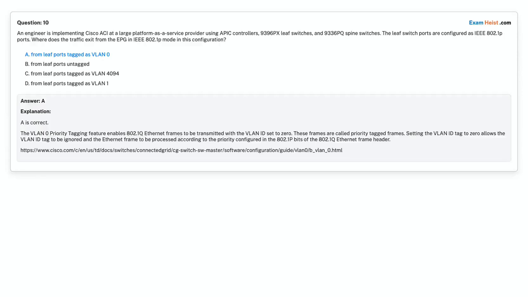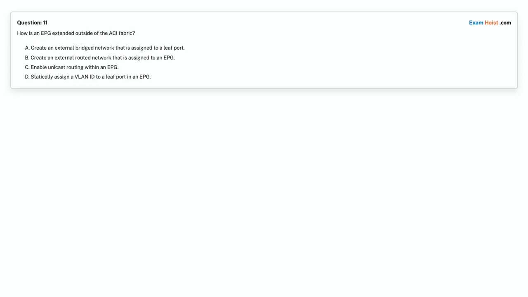Correct answer is option A, from leaf ports tagged as VLAN0. Question 11. How is an EPG extended outside of the ACI fabric? Option A, create an external bridged network that is assigned to a leaf port. Option B, create an external routed network that is assigned to an EPG. Option C, enable unicast routing within an EPG. Option D, statically assign a VLAN ID to a leaf port in an EPG.